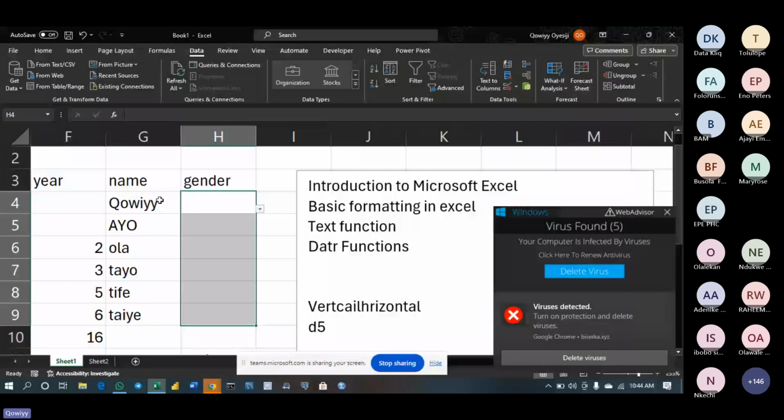That means once you write your name, instead of typing your gender, just click on this dropdown and select it. If you're a male, click on male. If you're a female, just select female. I hope this is clear. You are a female, click on female. You are a male, click on male. I hope this is clear.